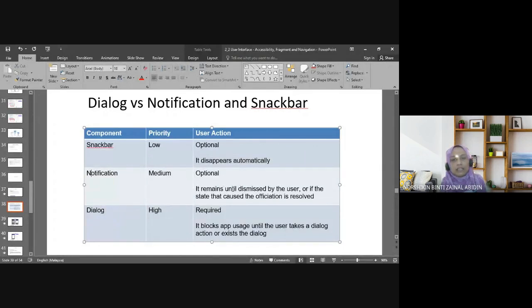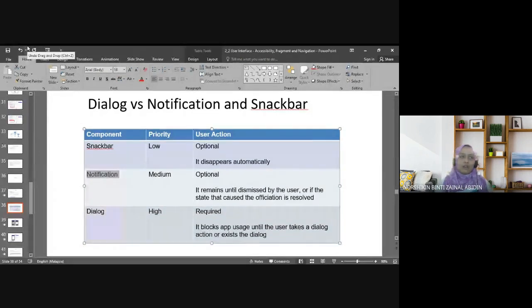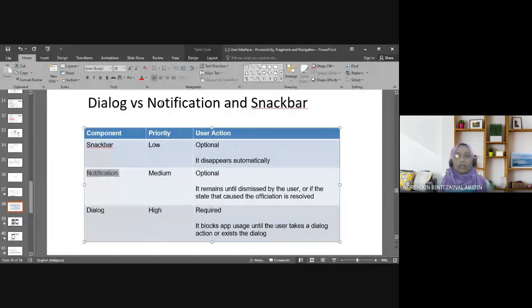And then notification, medium, optional. It remains until dismissed by the user or if the step that caused the notification is resolved. This one is optional. Usually you will see this pop-up with a close button, an X button. It remains until dismissed by the user or if the step that caused the notification is resolved, they will terminate the process. And then dialog, high, required.